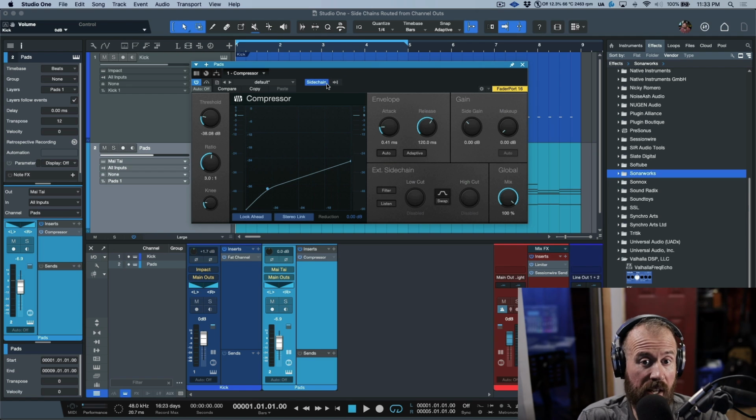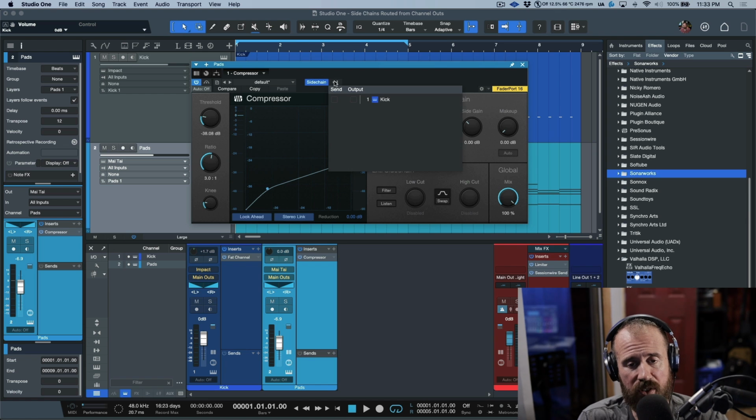So over the last couple of videos that I've been doing with respect to working with sidechains, I've noticed something new on the GUI of the plugins that support choosing sidechains in the reverse order. So if we click any plugin, such as the stock Studio One compressor, and we go to the sidechain sources, this is new to version 6. We have the ability to receive from the output of a channel. We didn't have this in version 5 or before.